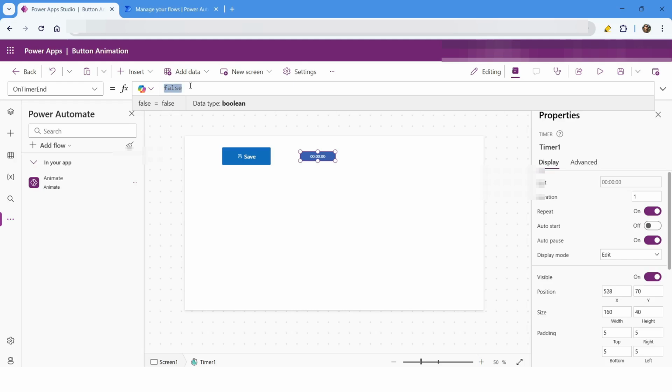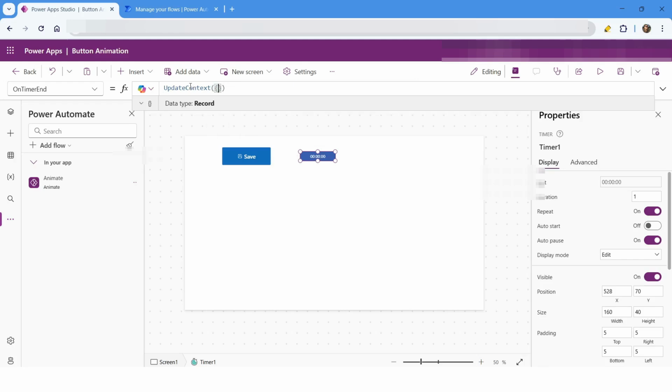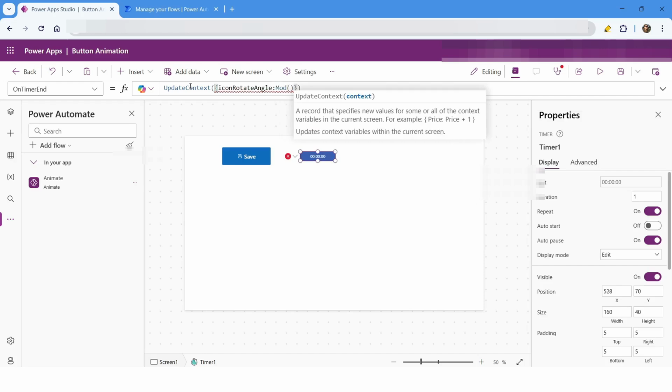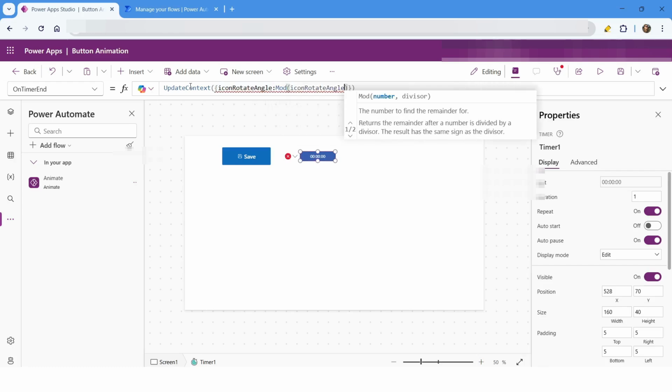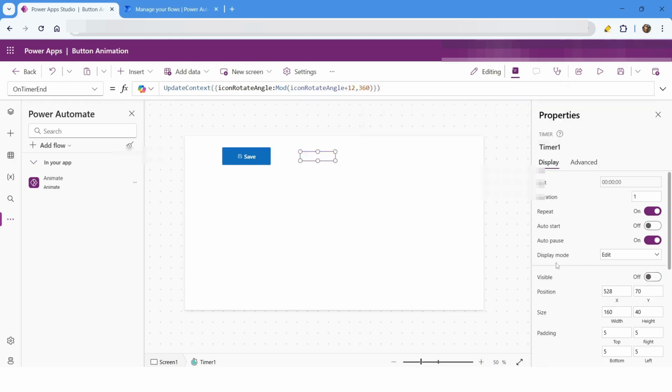Here I will create a local variable using UpdateContext, then curly bracket, and here I will specify the variable which is icon rotate angle, colon. Then here I will make use of the Mod function. In the Mod function I will specify this variable, then I will do a plus, and I will add the value as, let's say, 12, 360, right? So it will rotate the icon. Okay, and now I will set the visible property of this timer control to false, right?